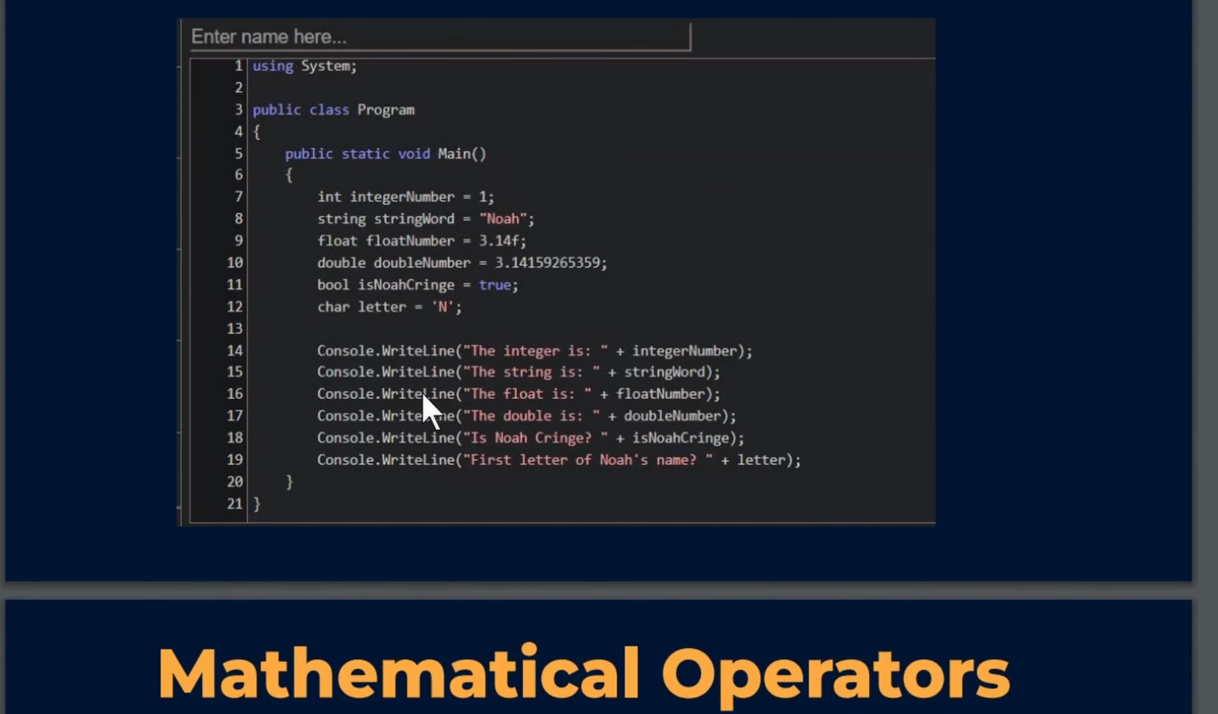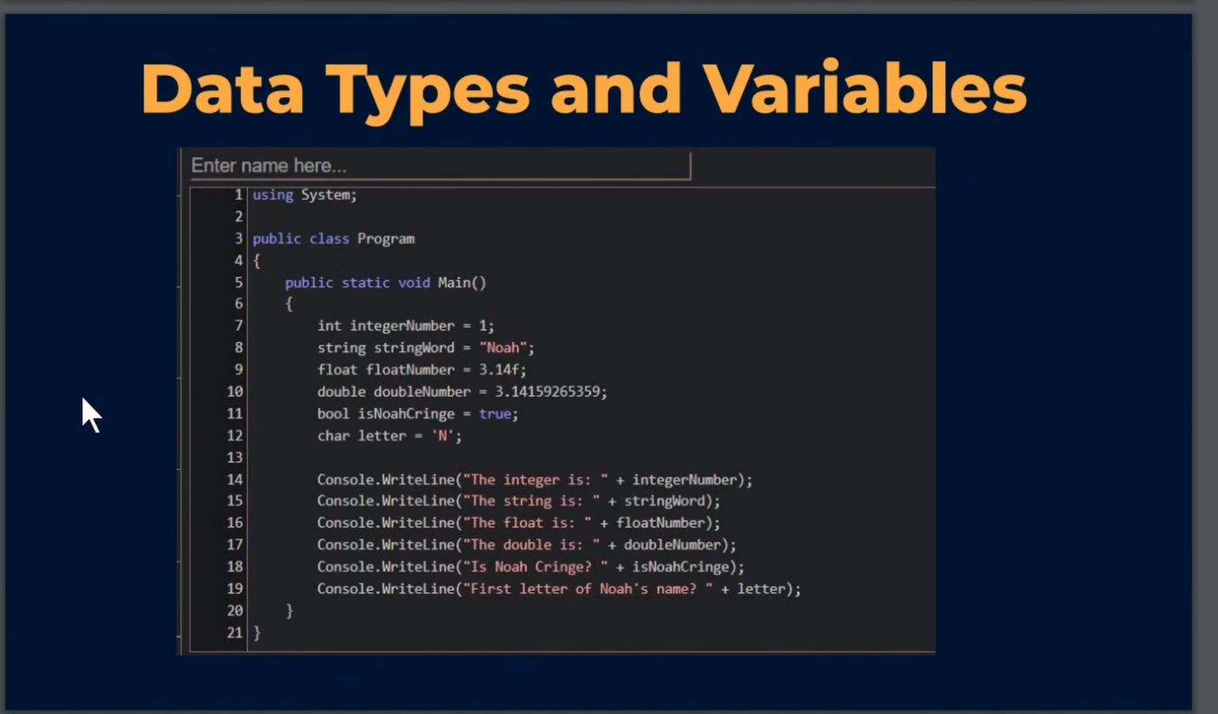Now we're going to move on to something a bit more complicated, because obviously that was a simple line of code. It's not very exciting. It doesn't do a lot of things. We're going to move on to data types and variables now.